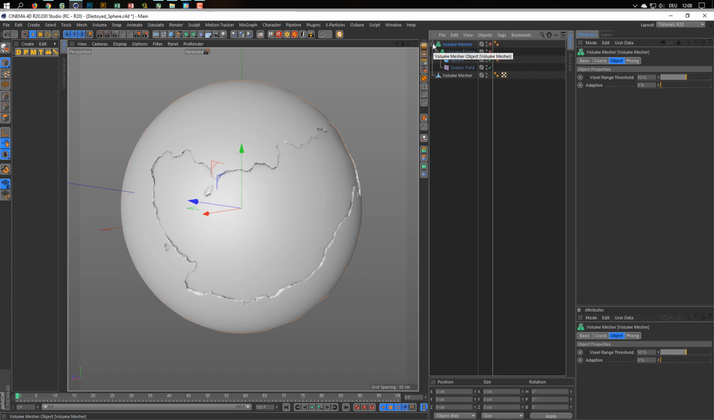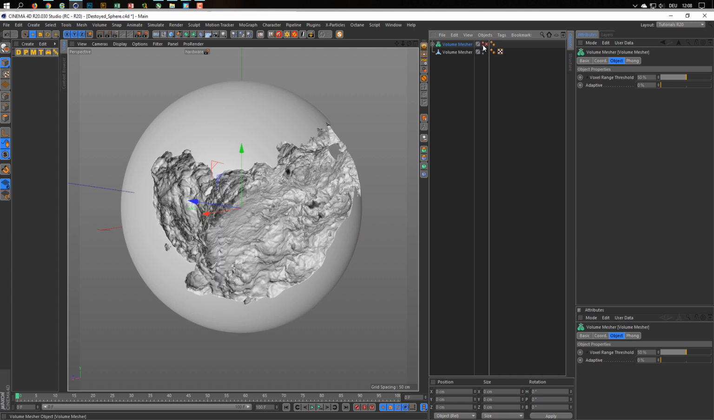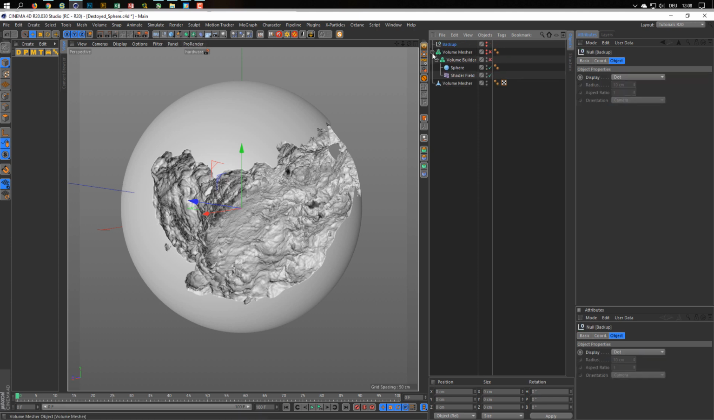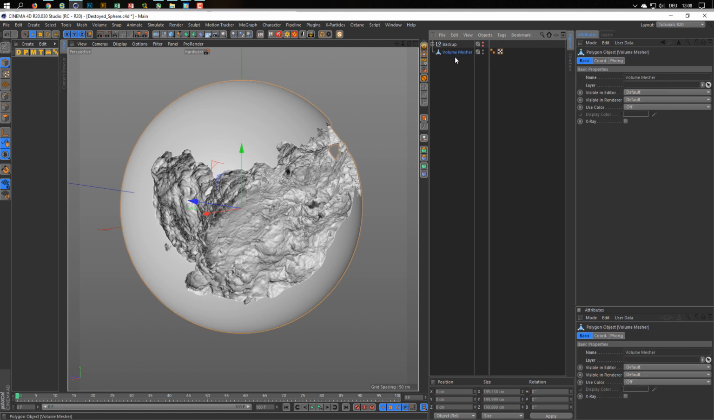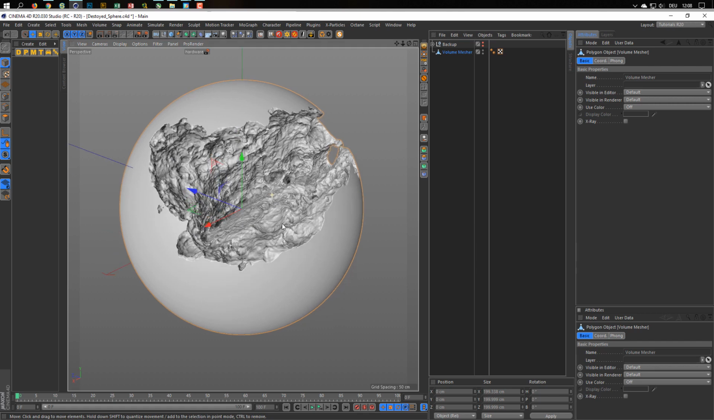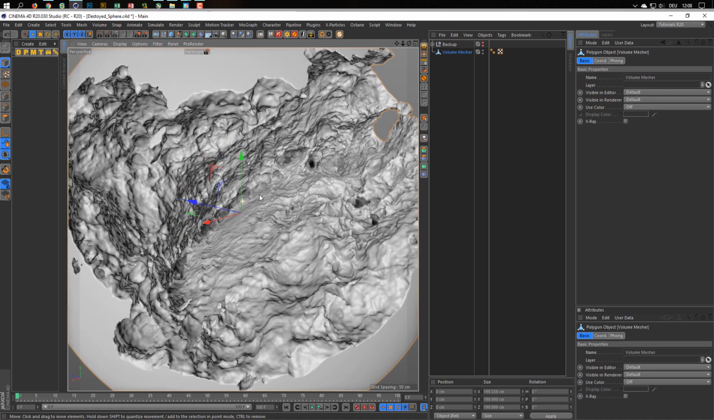And I put this, let's see, yeah, we have everything here. And the volume mesh, I put it in the backup folder. Okay, bye-bye. And this file you will get, if you don't have R20, you will get this file, and with this we can now work. We can texture and we can do whatever we want.